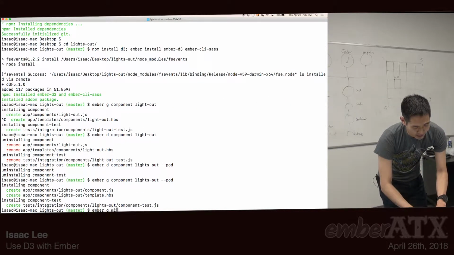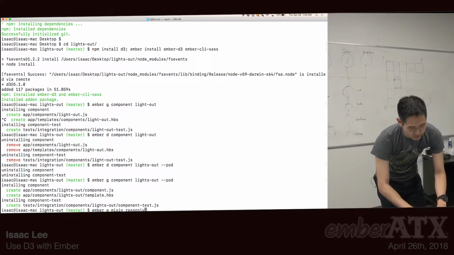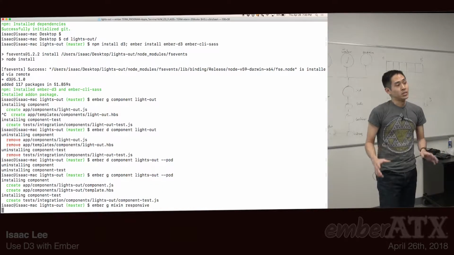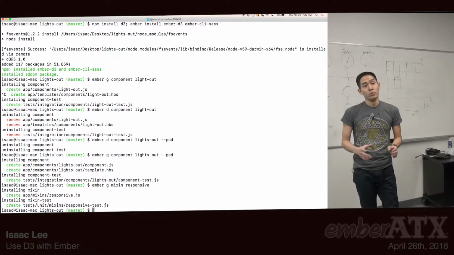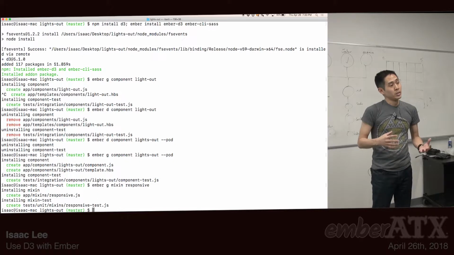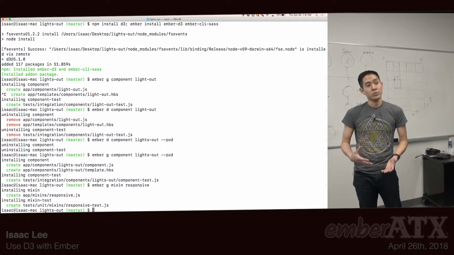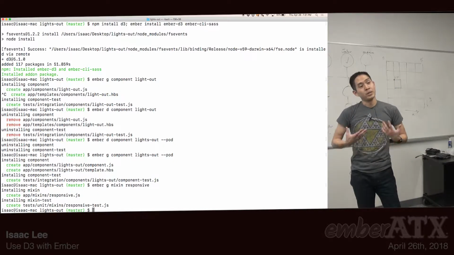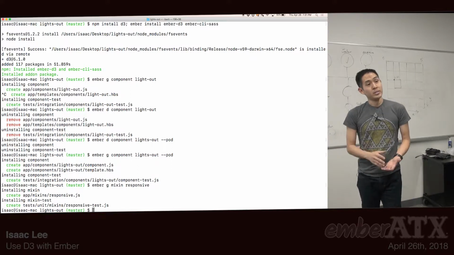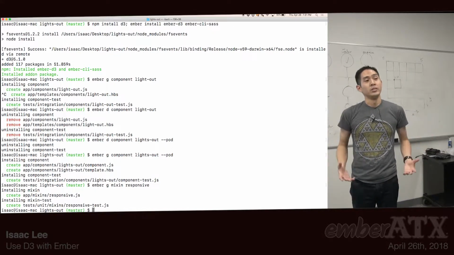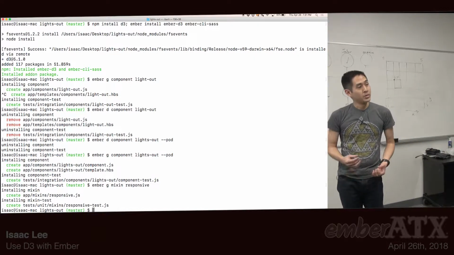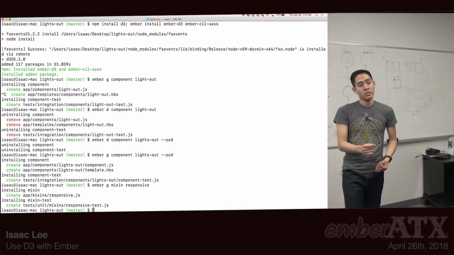And similarly, I can create a Mixin, and I'm going to call this responsive. This Mixin is going to make sure that our D3 app is mobile responsive. In general, a Mixin lets us practice inheritance or reuse code. For example, I'll take my roadmap as an example. Roadmap is actually just a Mixin that draws a graph. It doesn't know what the graph is for.